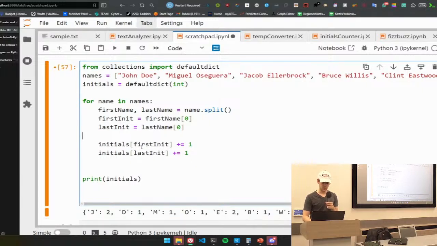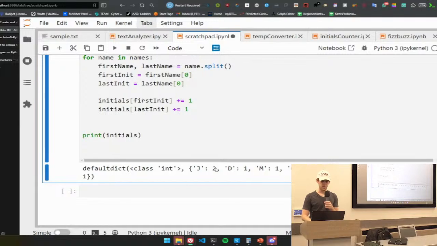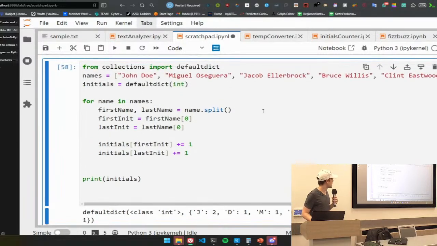And there you go, same thing. Except now it's printing out as a default dictionary. You can convert this to a regular dictionary, but you can use the default dictionary for all of your dictionary purposes, right? J2, E2, all the others are 1, which is exactly what we're looking for. Okay.